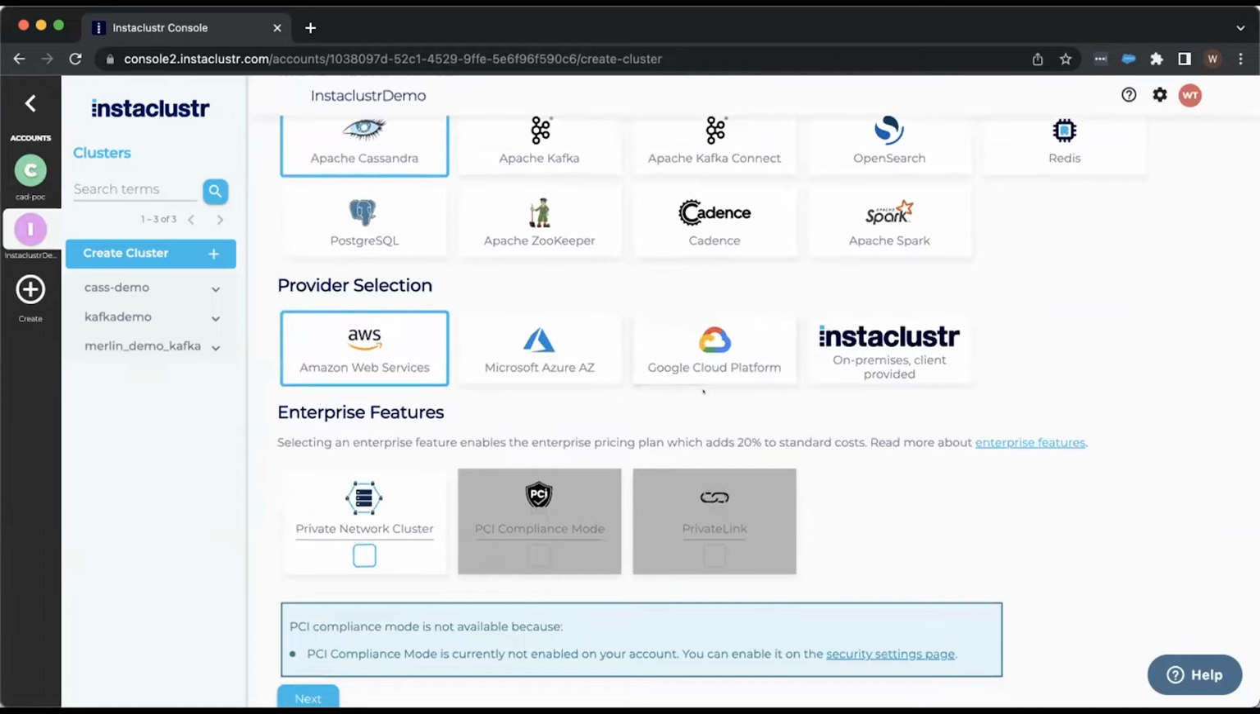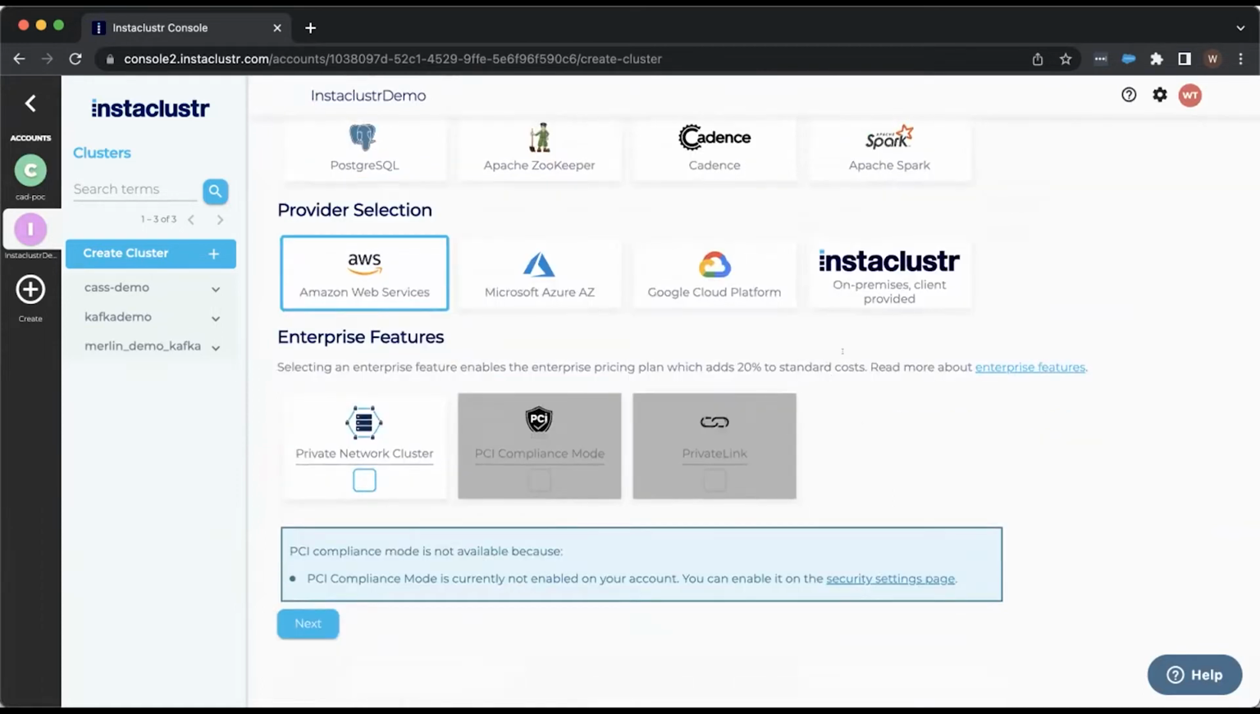For our provider selection, we have our three main cloud providers, as well as we can do on-prem. Some enterprise features we add will be 20% on top of your standard cost, but we can do a private network cluster. So the nodes will be provisioned without public IP. Everything will be on private IP.